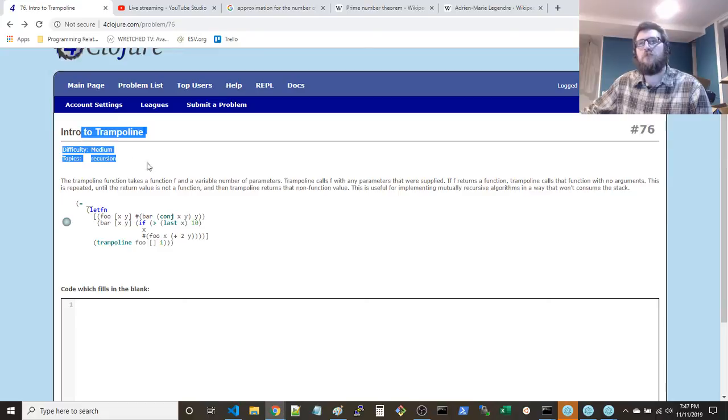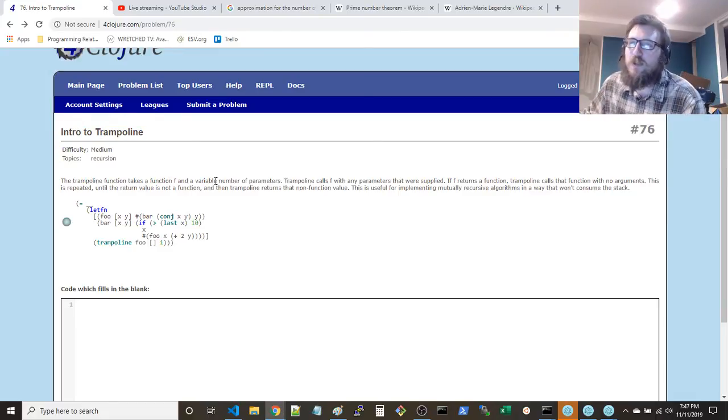So recursion, medium, trampoline. The trampoline function takes a function f and a variable number of parameters. The trampoline calls f with any parameters that were supplied. If f returns a function, trampoline calls that function with no arguments. This is repeated until the return value is not a function, and then trampoline returns that non-function value. Interesting.